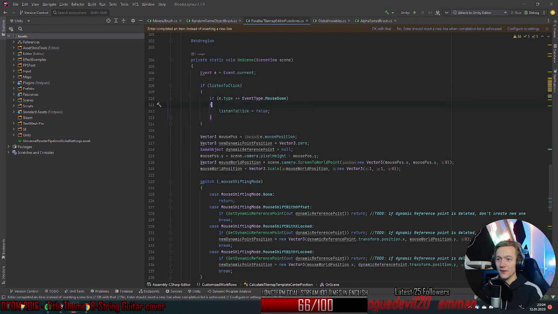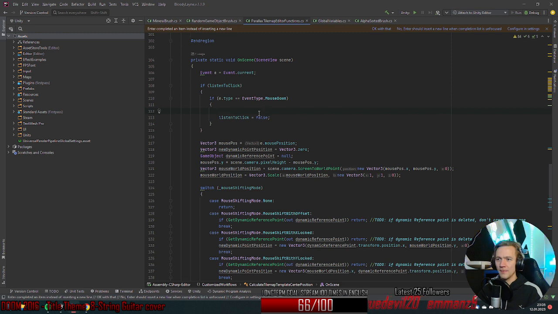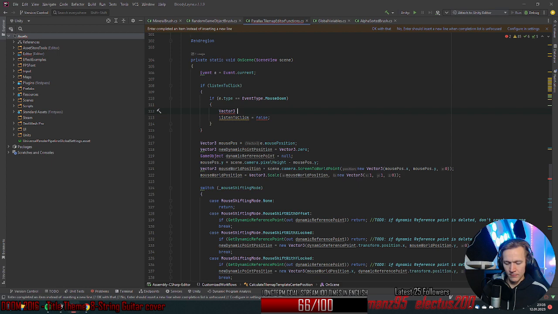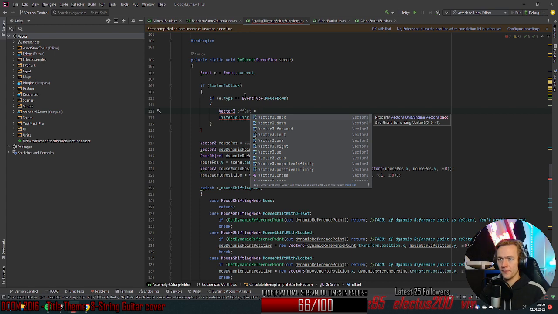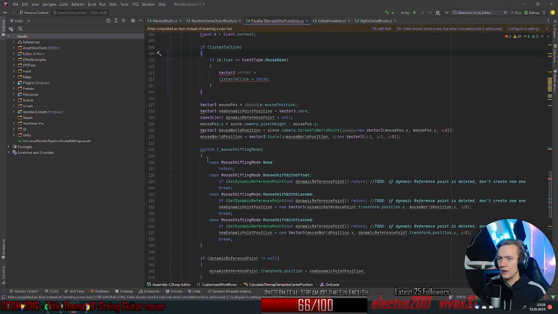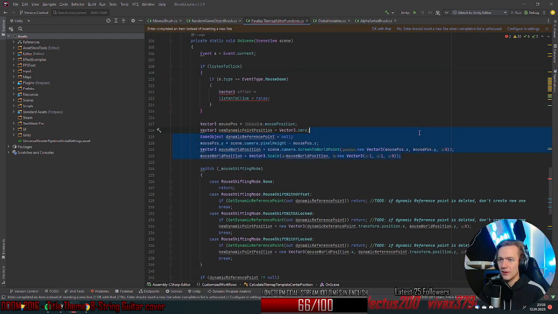Okay, now we can catch the click event. That's great. And now when we catch that click event, we want to basically say now we want to use the offset. So vector 3 offset, and that is going to be... yeah, I don't know yet. We have to kind of calculate it.